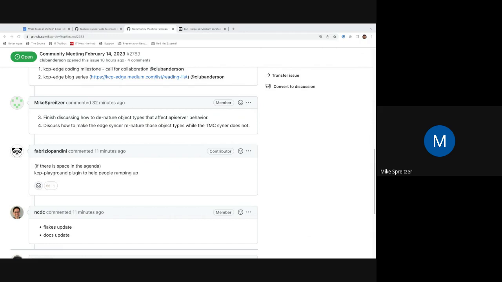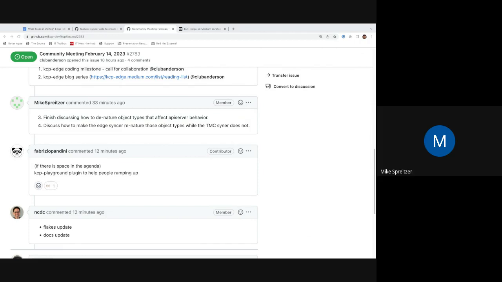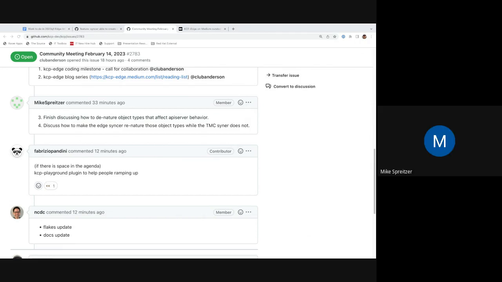We want... You want the stuff stored in KCP, but it's just sitting there doing nothing. It's inert. Exactly. That's what I mean by denatured. Okay. It's inert. And then it gets synced to workload clusters and then acted on there. Exactly. Thanks. And that's why we need the plugin in the syncer, so that when it arrives in the workload cluster, or edge cluster in our case, it actually gets renatured and becomes real RBAC, real admission control plugins. David.